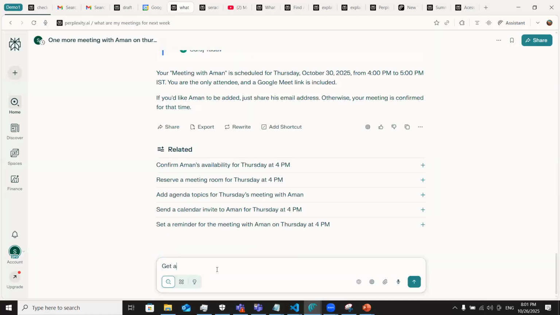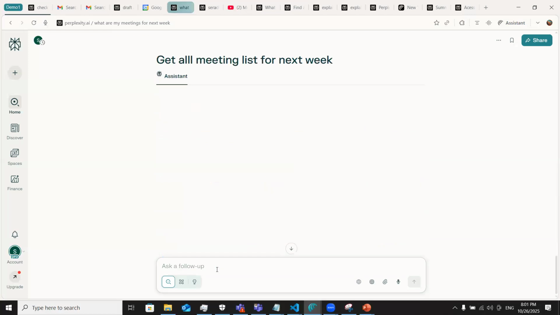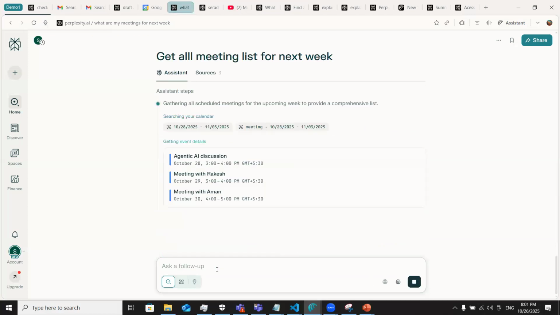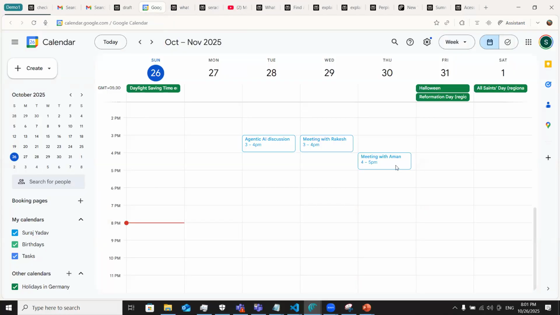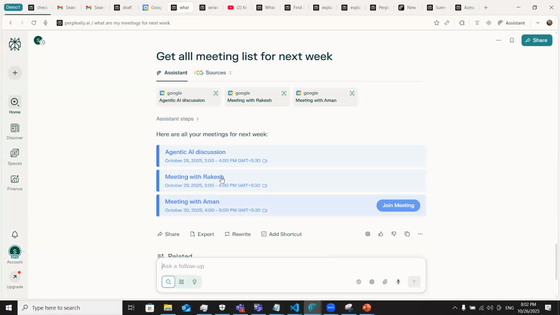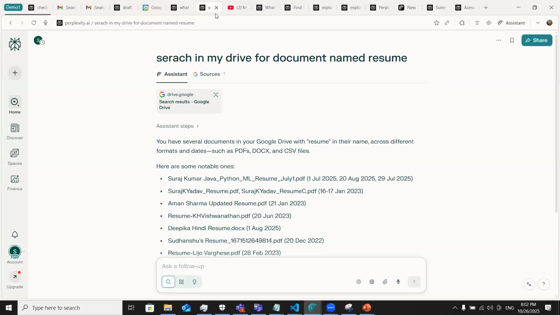Then get all meetings list for next week. So you can see I have currently 3 inside it. So it will give me these particular details. Now, the next thing you can do is it will connect to your drive and search for any documents or summary, get the summary out of it or view that particular document.